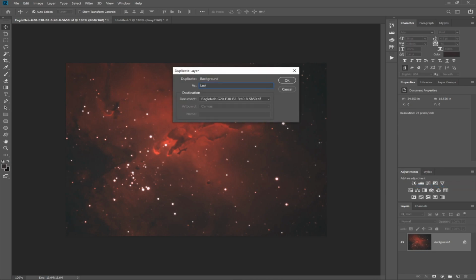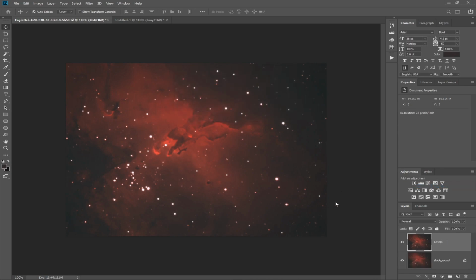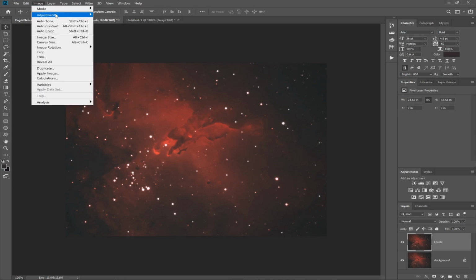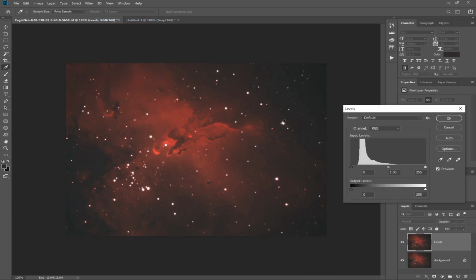We'll call it levels. We'll go up to the level adjustment layer. And because I'm in 16-bit mode, you'll notice that things can be pushed a lot differently than they could if you were in 8-bit mode. Now I didn't select a color, but that's okay. I kind of like this anyways.